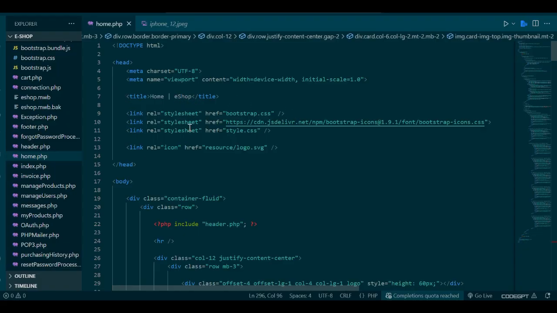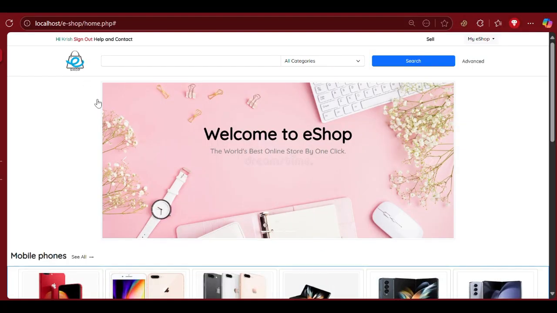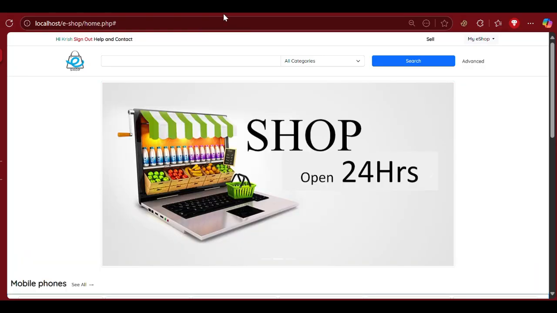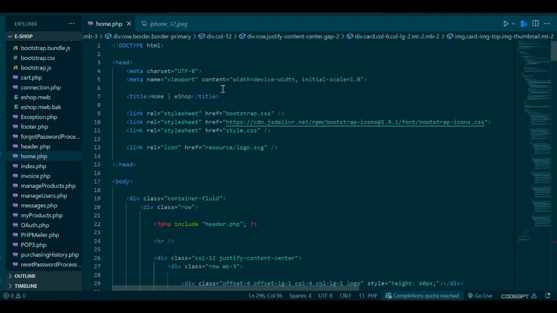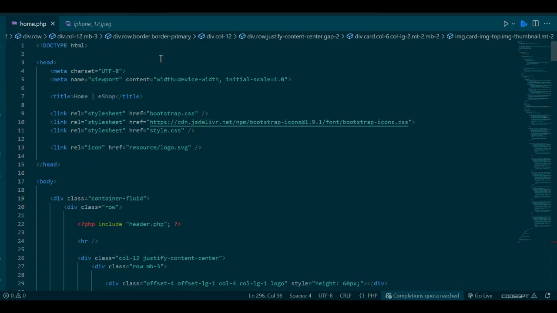Then I have linked a few files, the bootstrap.css and bootstrap icons. Then the style.css. And then also I have created this icon so that when we go to our particular page, the icon that displays will be the icon we already have in the head tag. So again we came back to our home.php file. So again, let me explain what these tags are.